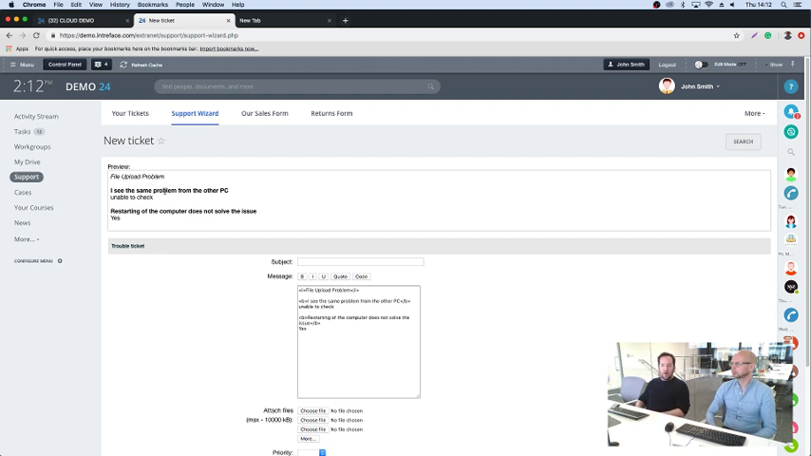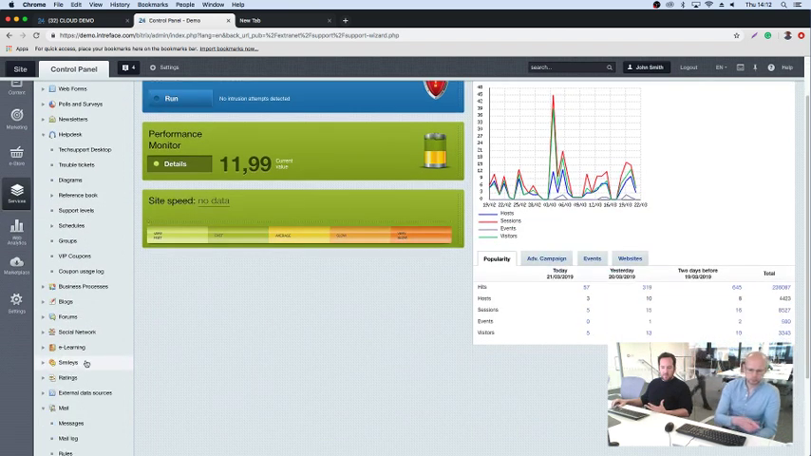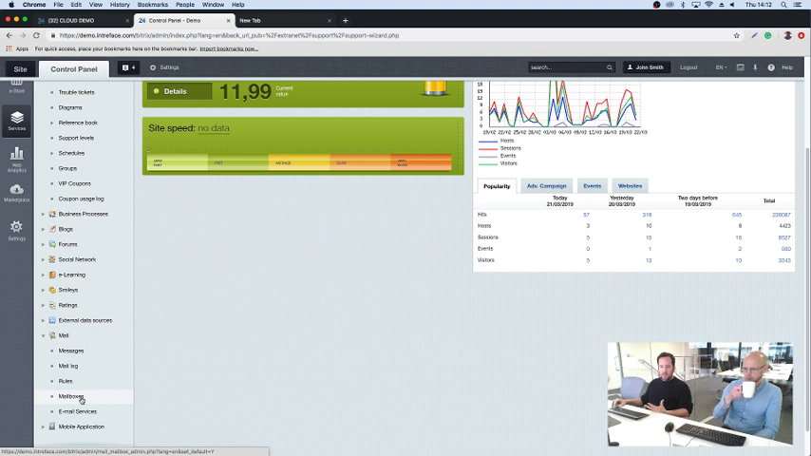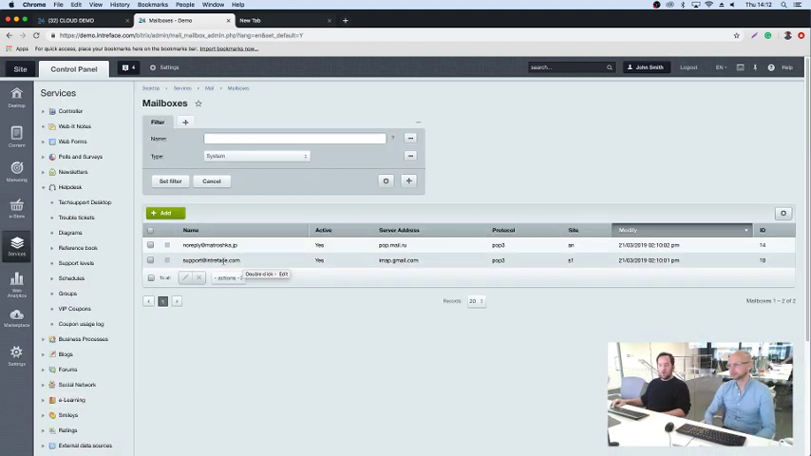The third way of submitting a ticket is that the on-premise version gives you the ability to set up a mailbox. You might want to do that if you click into services here, click into mail, click into mailboxes, and you might want to set up support at interface, for example.